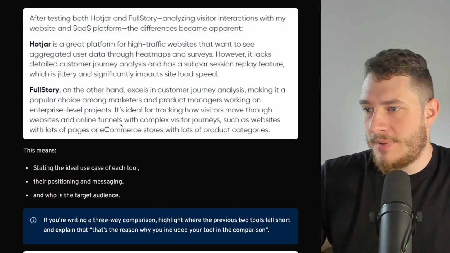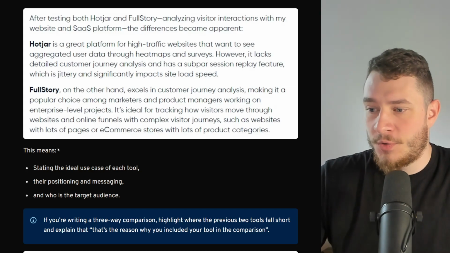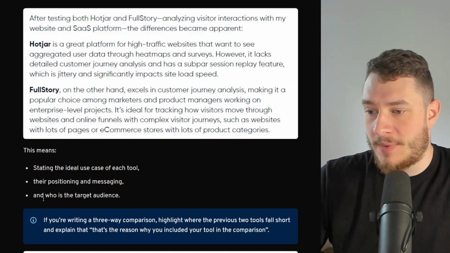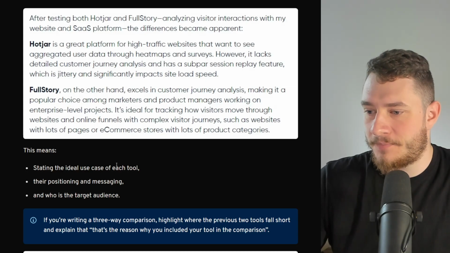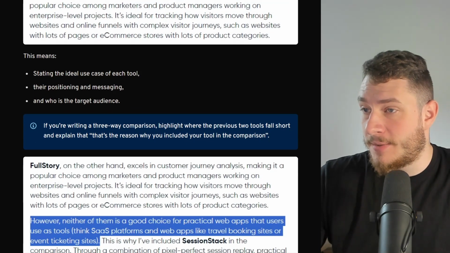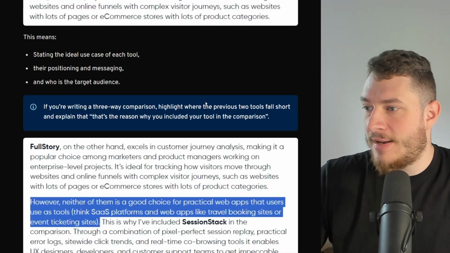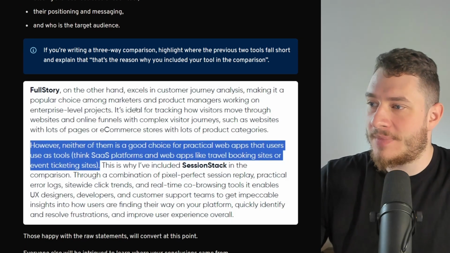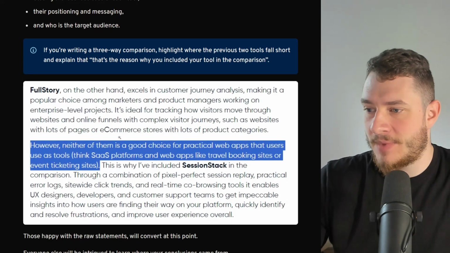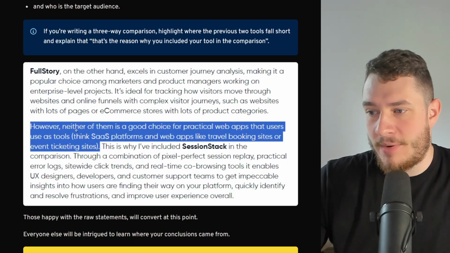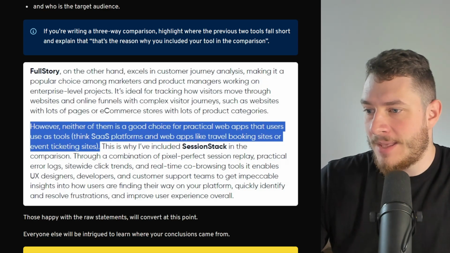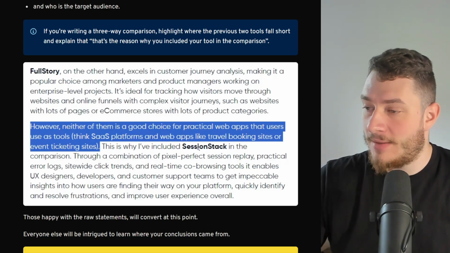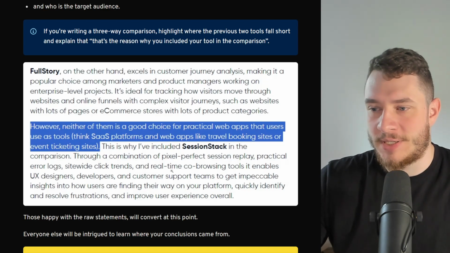Okay. Now, in these paragraphs, we could state the ideal use case of each tool. We could talk about their positioning and messaging, and we can talk about who is the target audience. Okay. We can do multiple or we can do just one, depending on whatever the situation is essentially. If we're writing a three-way comparison, such as Hotjar versus Full Story right here, then we should also add another paragraph in the intro, essentially explaining why we have added our tool in the comparison. So here we do that by simply saying, however, neither of the two tools are a good choice for, and then we state our ideal customer profile essentially, right? And then explain that that's why we have added our tool in the comparison, and we talk about the features, the use cases, and so on.